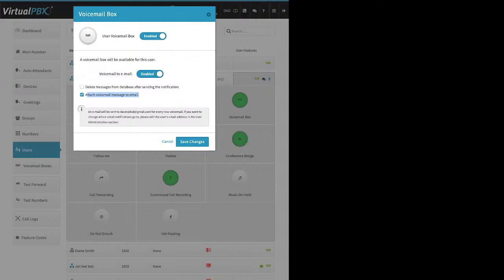Now, voicemail boxes can hold up to 100 messages. After that, they are full and cannot hold any more.